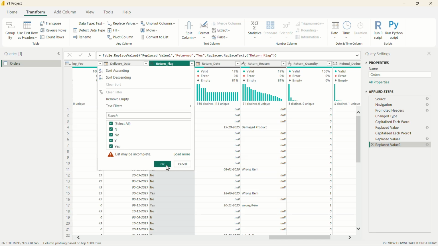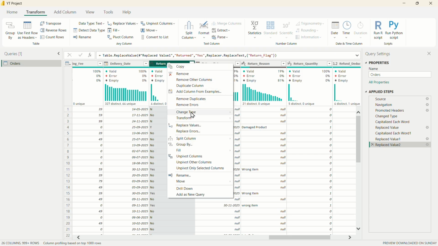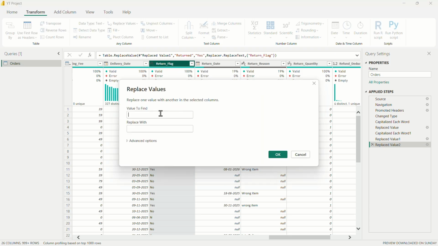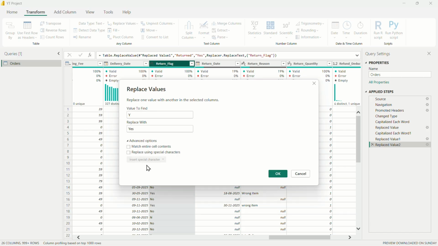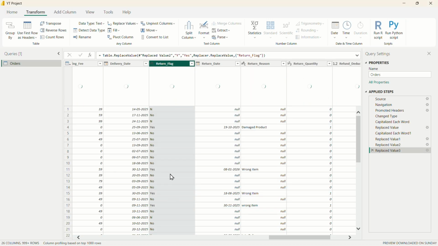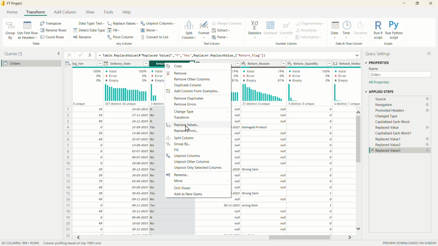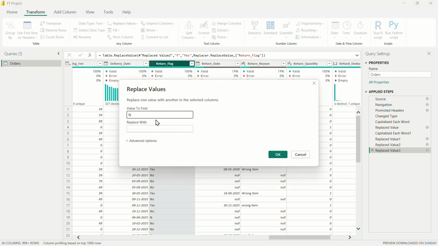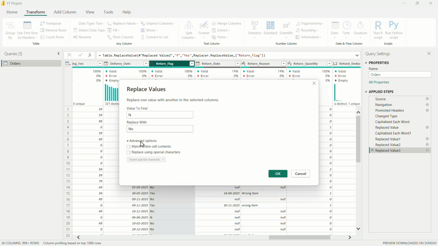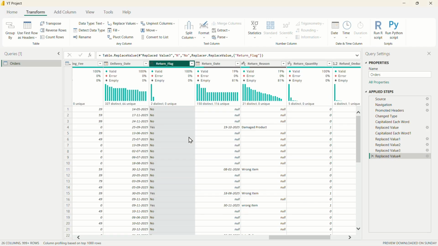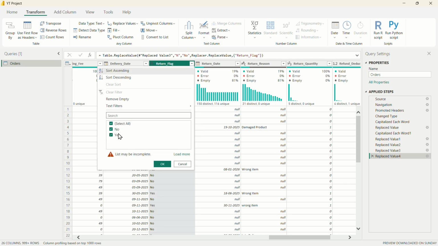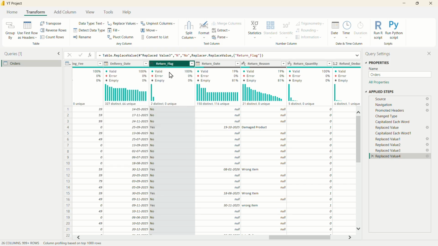So we'll replace this n and y with yes and no also. Go ahead and replace values. We want to find y and replace it with yes. Make sure you check match entire cell contents, otherwise in the yes column it will also give us double yes, which we do not want. Now it has been done. As you can see, y has been removed, and do the same for n. Replace values with no, match entire cell contents and click on OK. Now you can see we only have yes and no here. So this is correct for us.